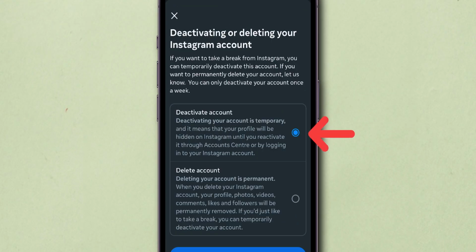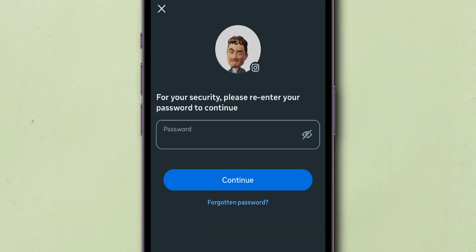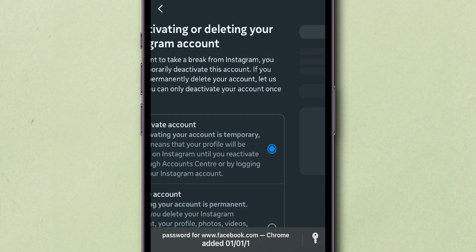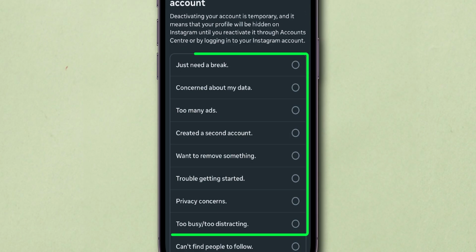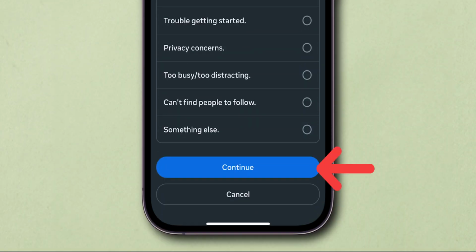Make sure Deactivate Account is selected and click on Continue. Enter your Instagram account password. Now, in the pop-up menu, Instagram will ask you to choose the reason for the deactivation of your Instagram account. Choose your preferred reason, and then click on Continue.